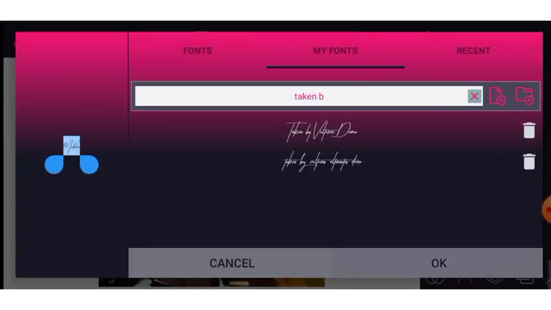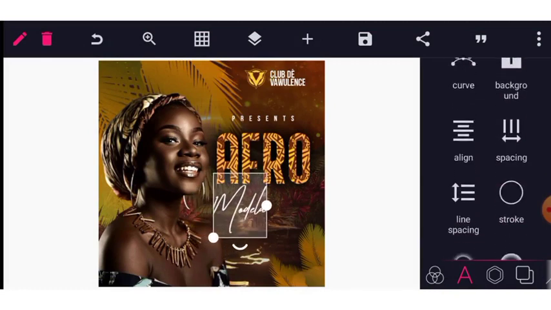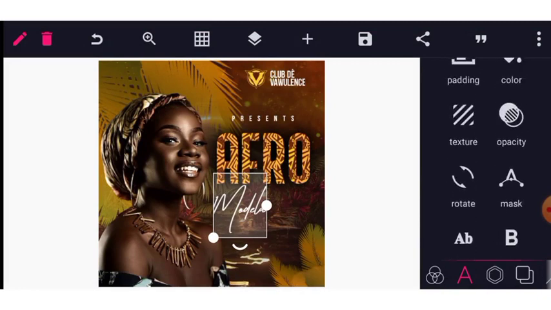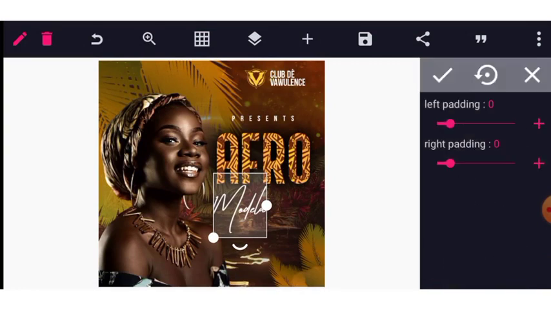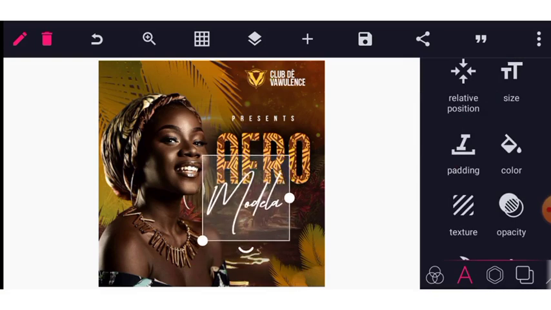So you click on it, so you can align it. See that some part of that is being removed. So you go to your padding, the right padding, then the left padding. Now it's showing. So that is okay. Then bring it around this place. Afro Modella. So we are done with that part.